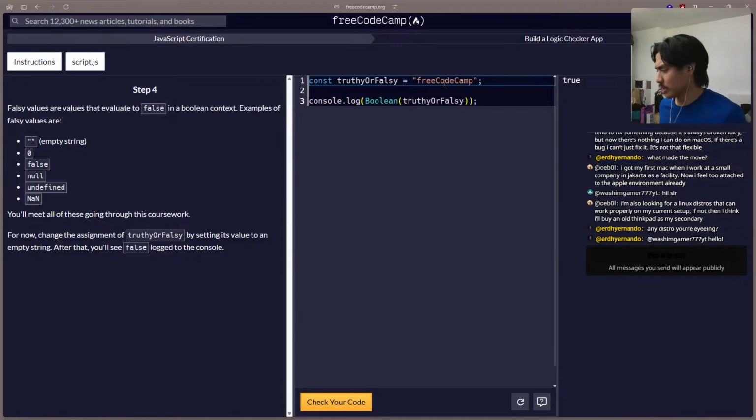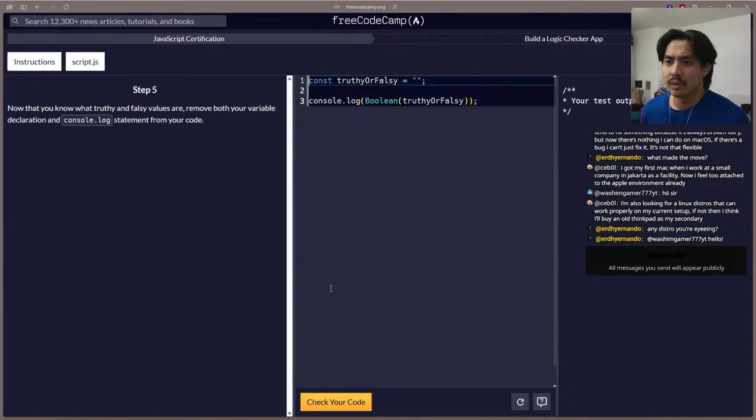What else should we put here? I think, yeah, you guys just see the code. I think I know you guys want to see the stuff. Falsy values are values that evaluate to false. Examples: empty string, false, null, undefined, and NaN. For now, change the assignment truthy by setting its value to an empty string. Now that you know what truthy and falsy are, remove both your variable declaration and console log.